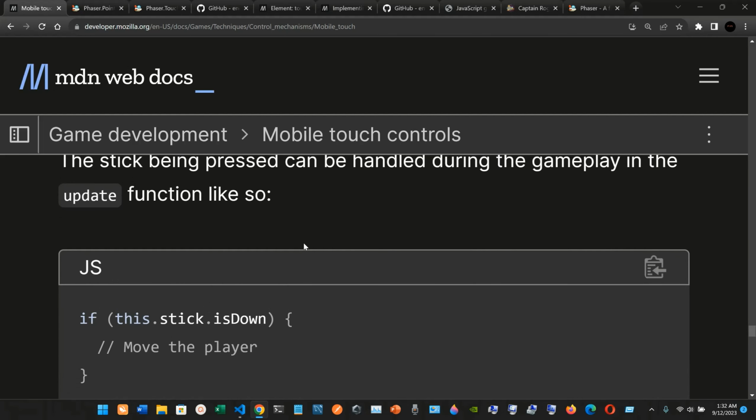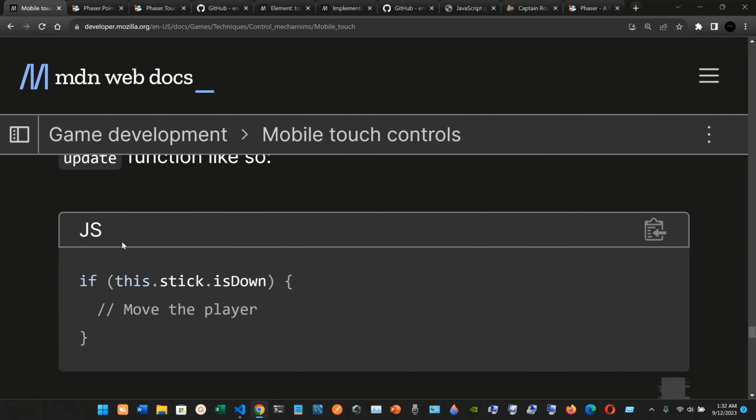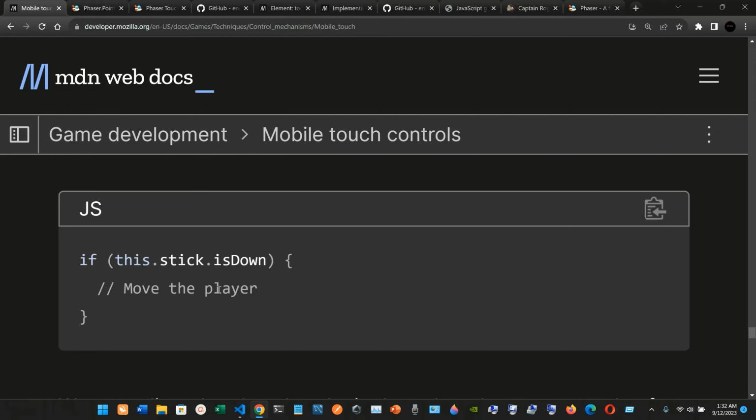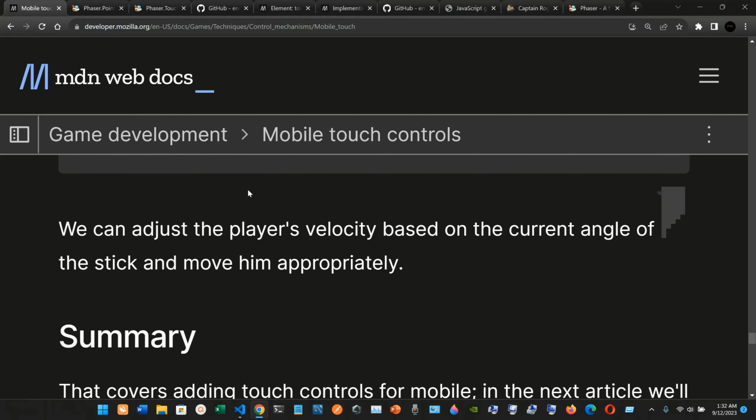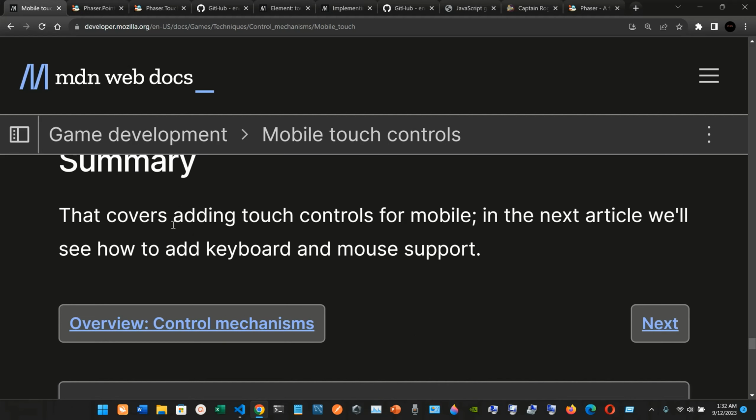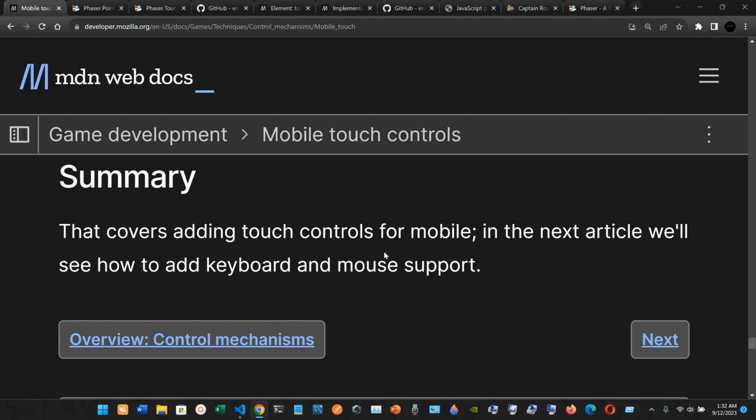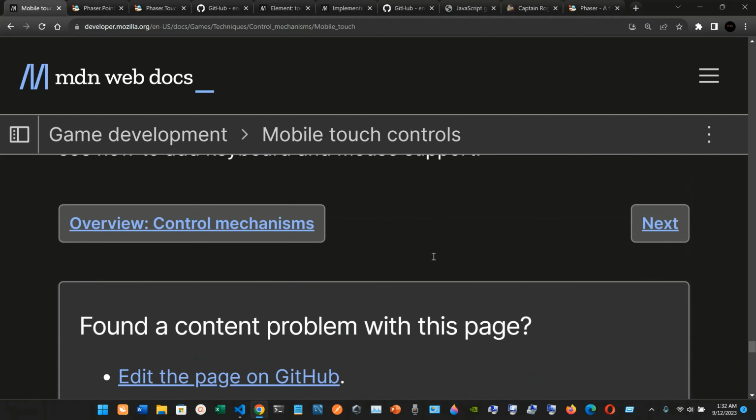Inside of the update function we will write the if statement: if this.stick is down, then move the player, so we will write something here. Now we can adjust the player's velocity based on the carrying angle of the stick and move it appropriately. So in summary, that covers adding touch controls for mobile. In the next article we will see how to add keyboard and mouse support.